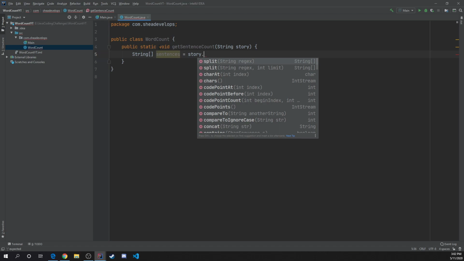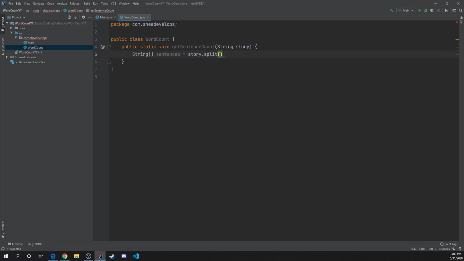But for this story that we have, we can just use this period, so we can do split, and we have to pass this a regex, but it'll be pretty simple for this one. It'll be double backslash and then a period, because we have to escape the first backslash to get to the second backslash to escape the period, so that the regex knows we're going to split our string by sentence.